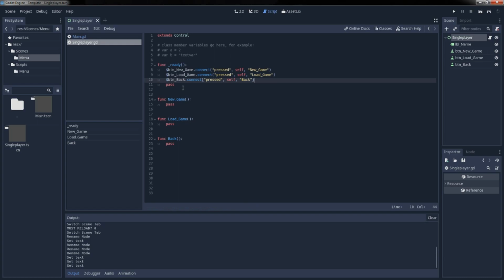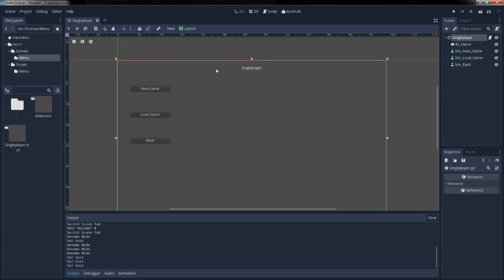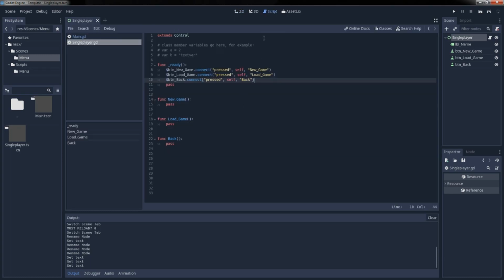Okay, so now we're actually going to set up that when you click on your single player in main, it will bring you to this scene, and when you click on back it will take you back to the main menu. So all we need to do is go into the script, and then here where it says back, just press enter. And now you actually need to go get underscore tree.